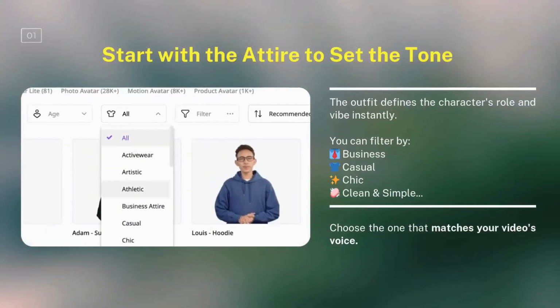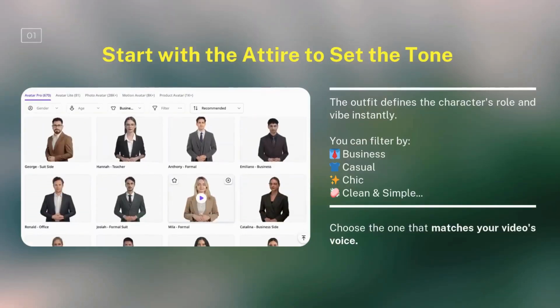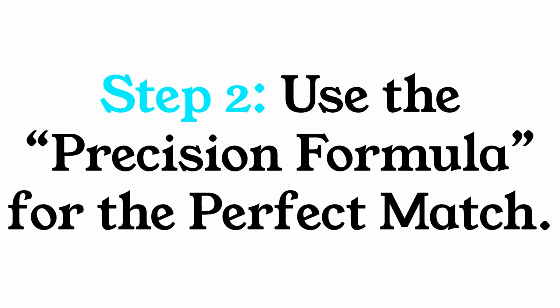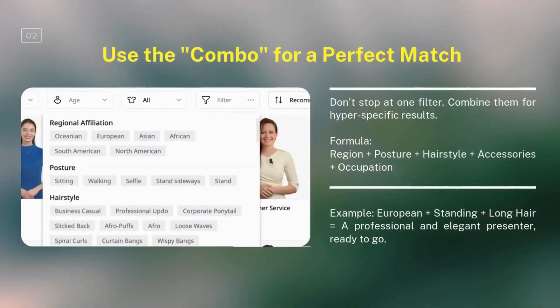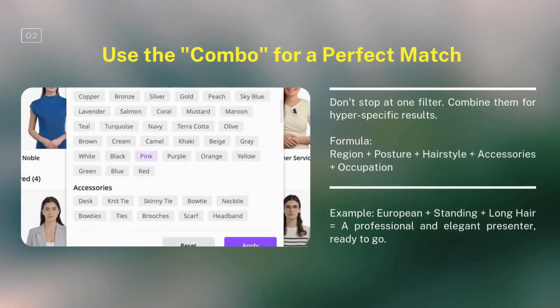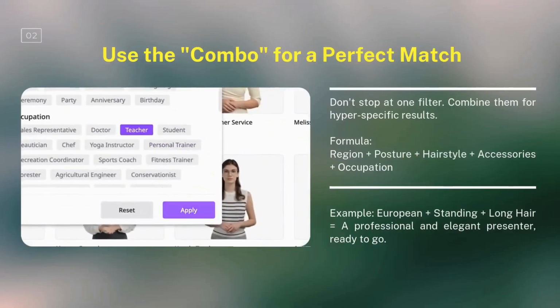Step 1. Start with the outfit to set the tone. You can choose the one that fits your character. Don't stop at one filter. Combine them for hyper-specific results.